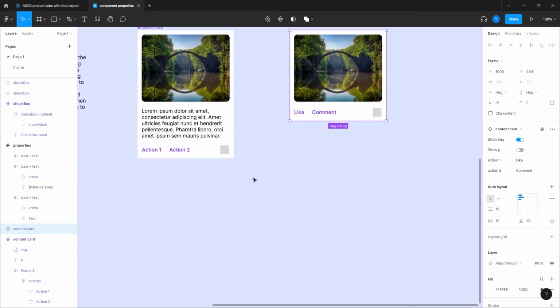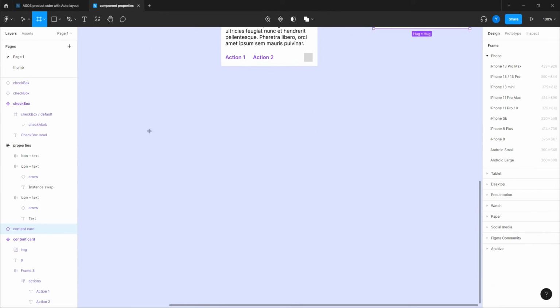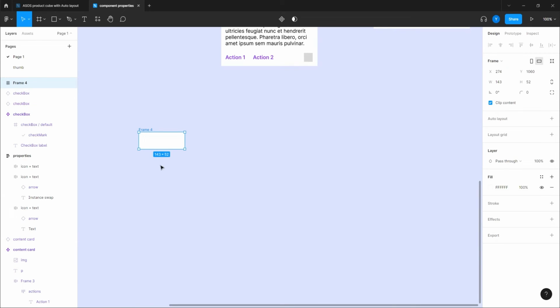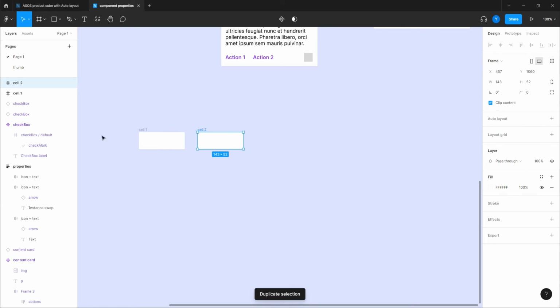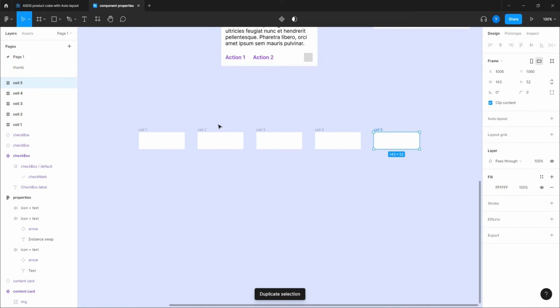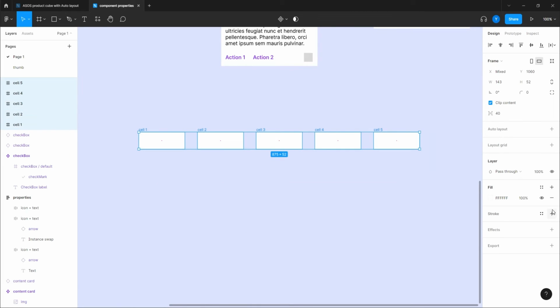To give another example, let's say that you have a table row which has a few cells in it. You can decide which cells you are using each time, or maybe you have different tables. So let's say that's cell 1, and let's duplicate it and get a cell 2, and let's say that we have a few table cells. Let's give all of them a stroke just to show where they start and end.